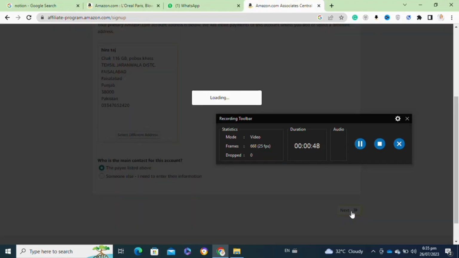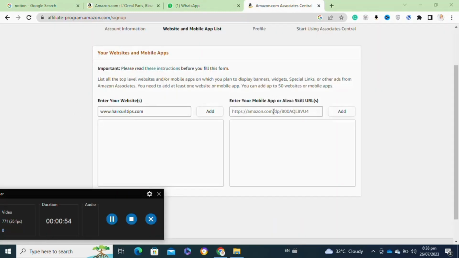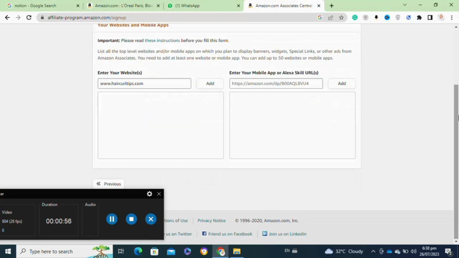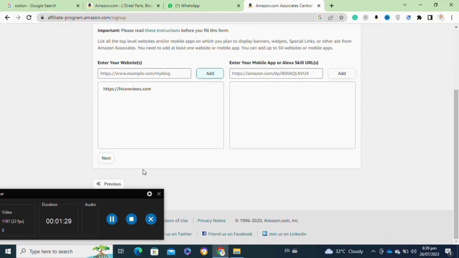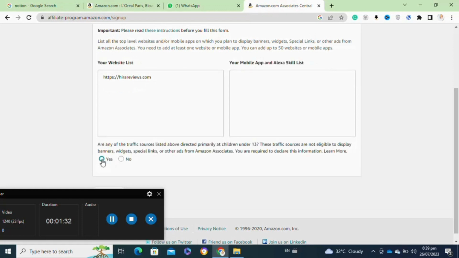next. After that, here at this page you have to simply type in your website URL, or you can also paste your app URL and then click on the add. Now scroll down and click on the next option. Now here you have to simply check no. Then you have to scroll down and go to the next.